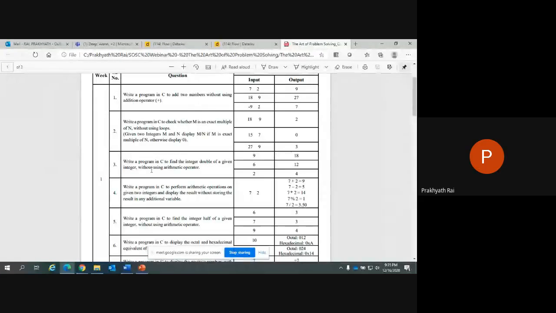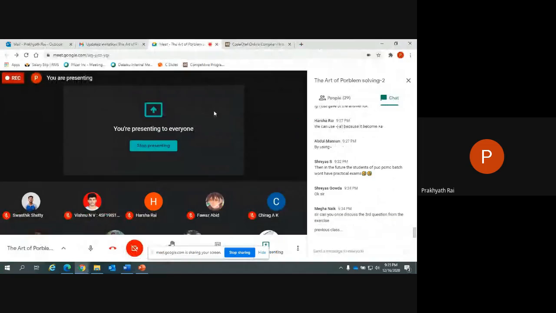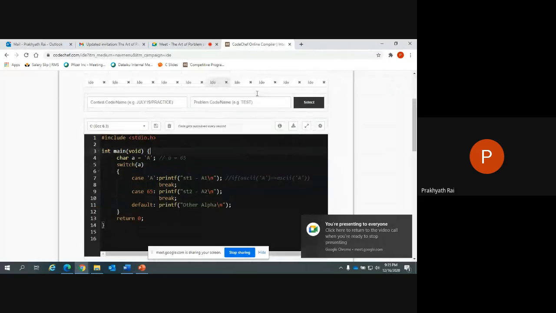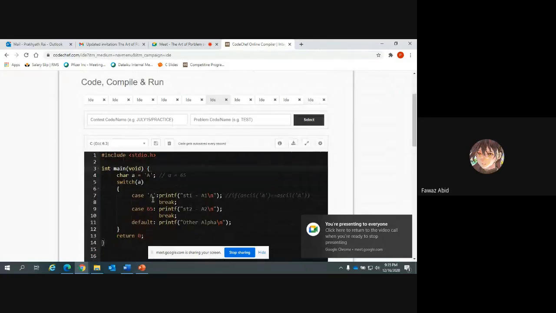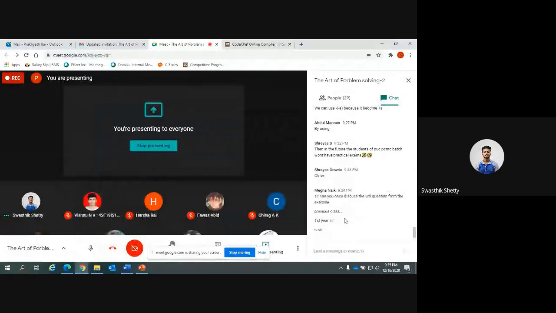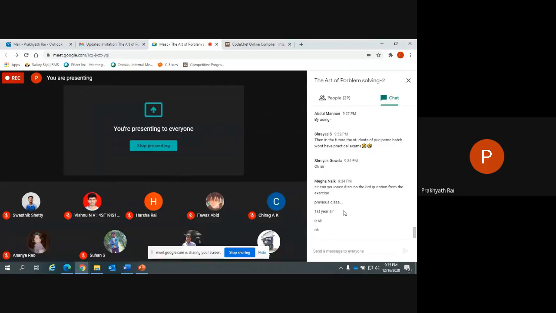Okay. Write a program in C to find the integer double of a given integer without using arithmetic operators. I don't know if she is from first year or second year. Okay, I'll give a clue. I think that would be better, right? Yes, the clue you have given already. Sir, she is from first year. Okay. There is an operator called left shift and right shift.